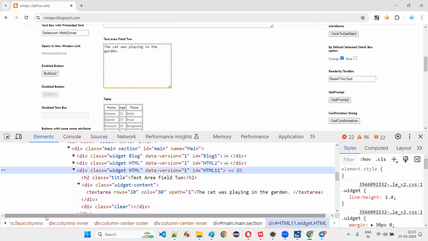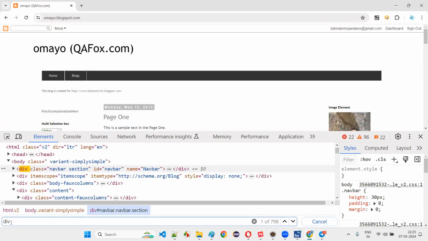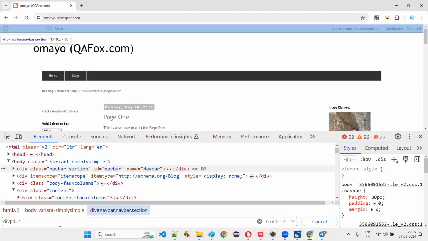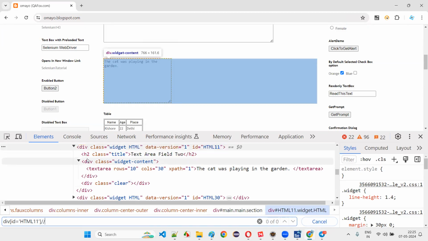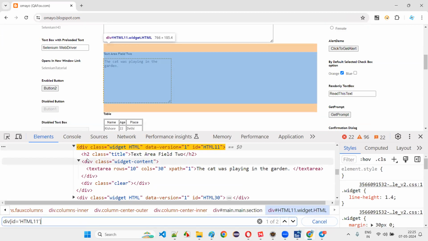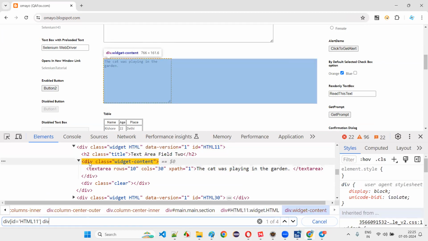Copy this ID, the parent level. Control F, I'll write the div tag. I should not say double forward slash div tag, square bracket. Here, I don't have to give @ID, directly give ID equal to the value. Some syntax differences will be there. Instead of giving double forward slash as in XPath, give a space and write down div. You see div is getting selected. Give a space or give a greater than symbol and write text area.